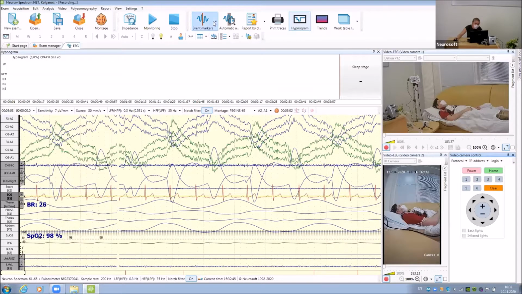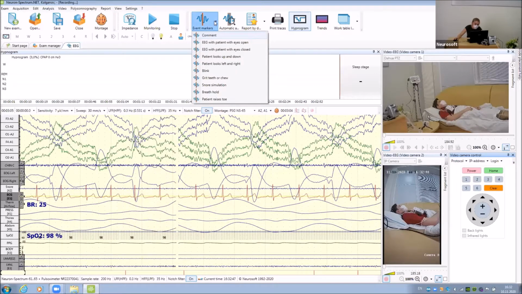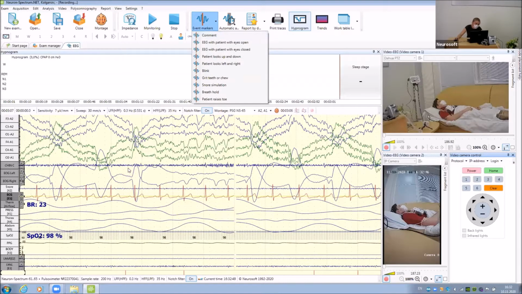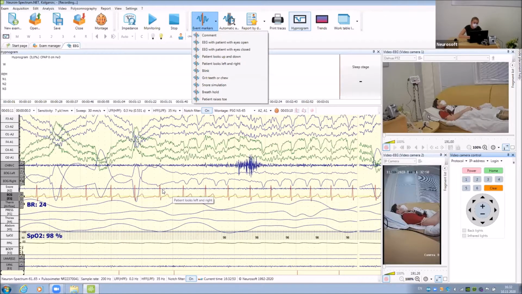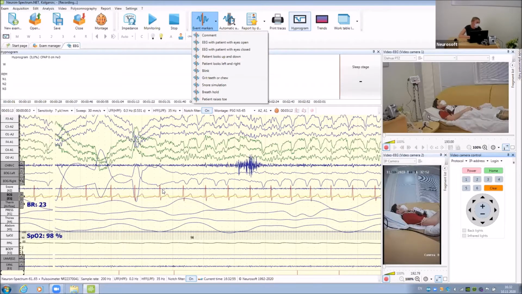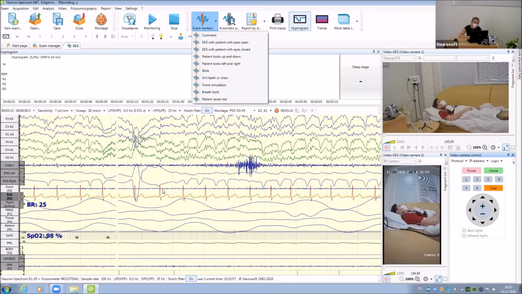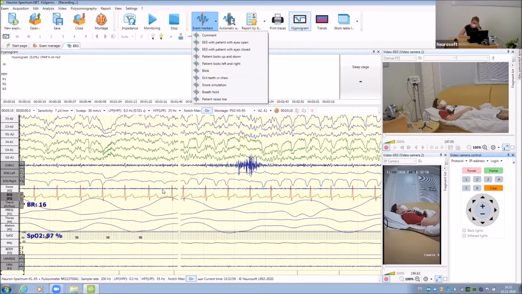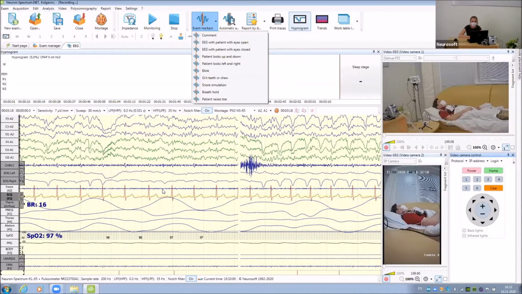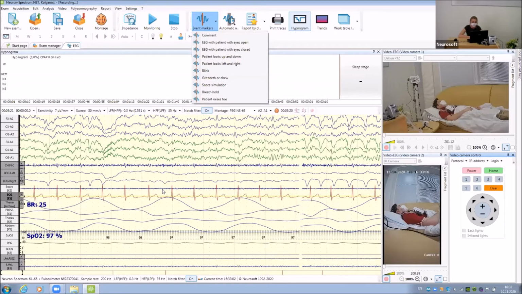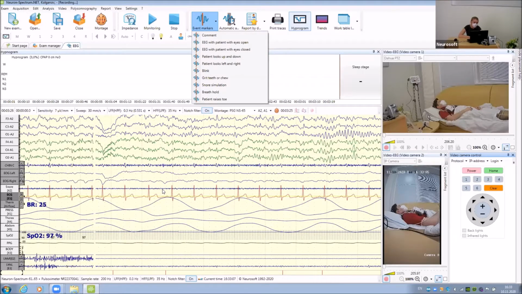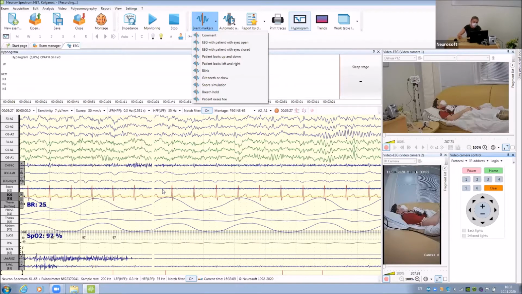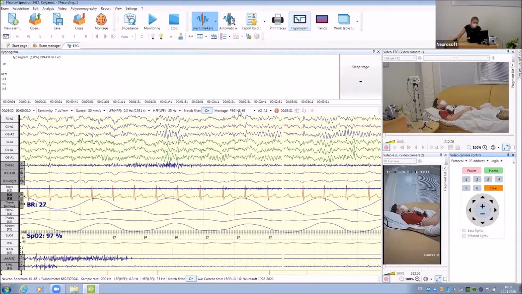Thank you. Now we can see the eye movement. Anton, please close your eyes. We see that the eye movement is an out-of-phase deflection on electrooculography. It's very good.